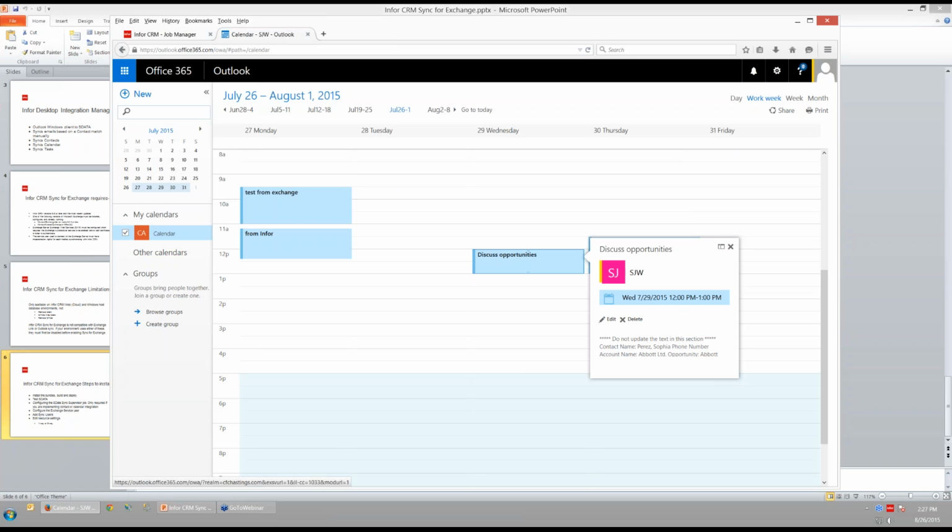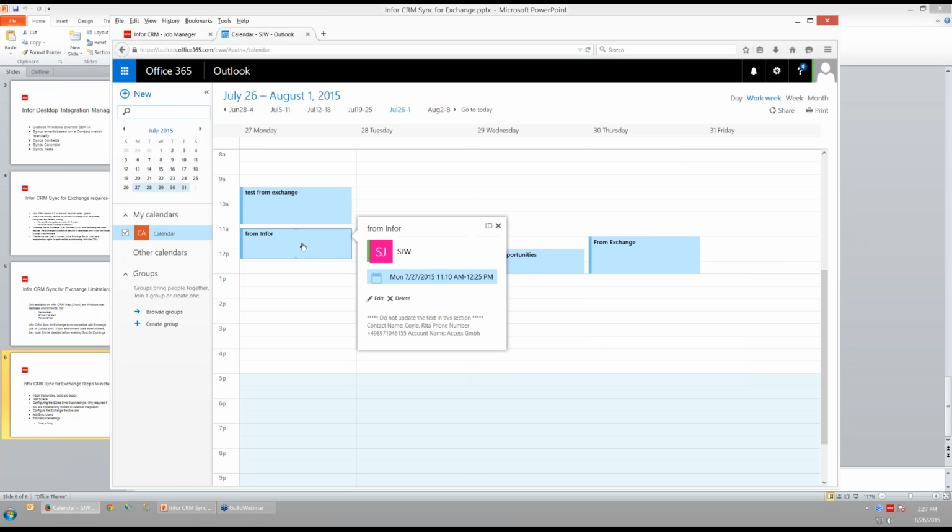So here I am in my Outlook 365, and here's a calendar item that's synchronized over from Infor, and you'll notice that it puts in the name of the account and contact, and if they have a phone number, it'll put that in here as well, which is really nice. In Outlook and Exchange, there's no concept of an appointment being with a person. Appointments in Outlook are with you, the user, but that's not true in CRM. So CRM says, okay, Scott, you do have an appointment on Monday, and it is with Rita, and here's her account and phone number.